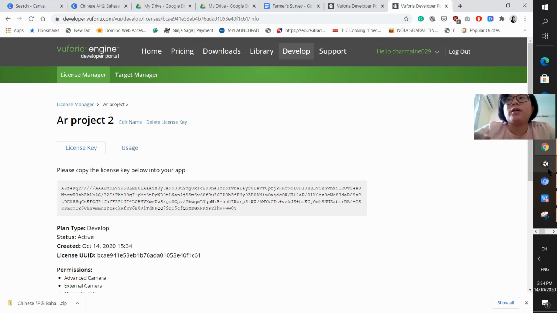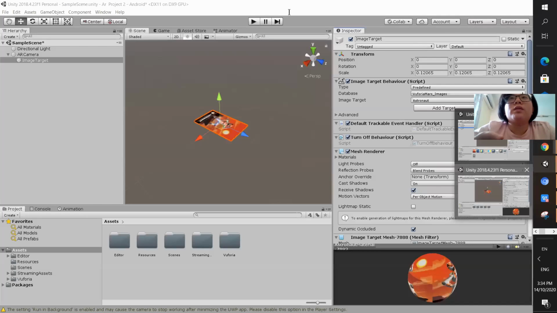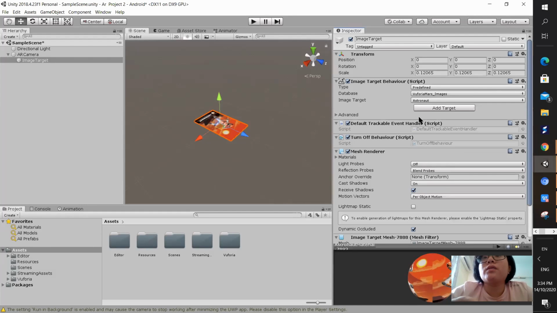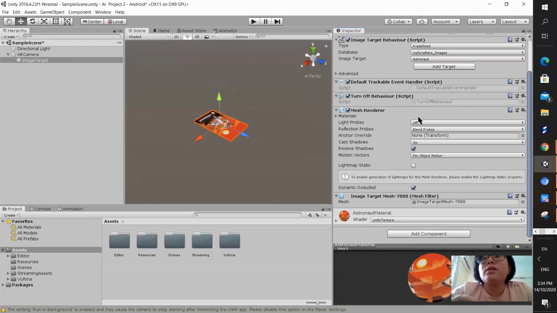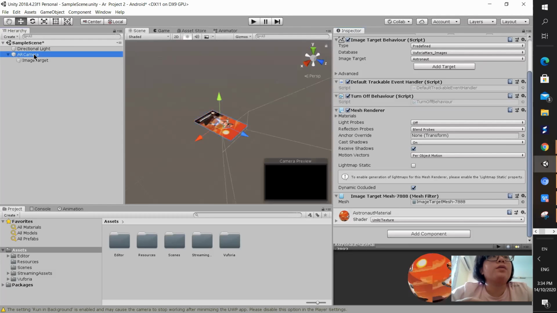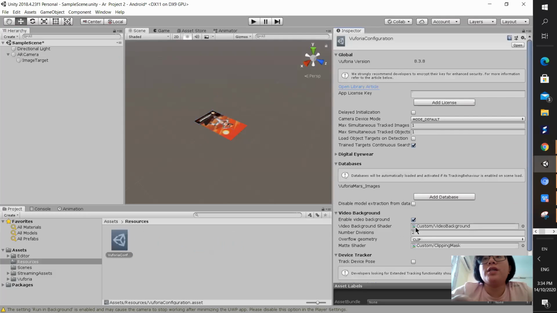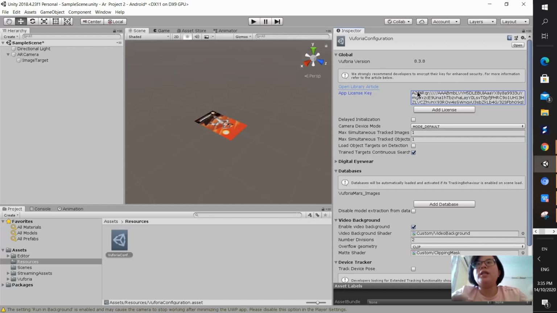Okay, it's already been copied. So we will add this to the configuration. Let us head back to the AR camera and then open the Vuforia engine configuration. As you can see, there's this app license key on the top right here. So let us Ctrl+V and add the license.